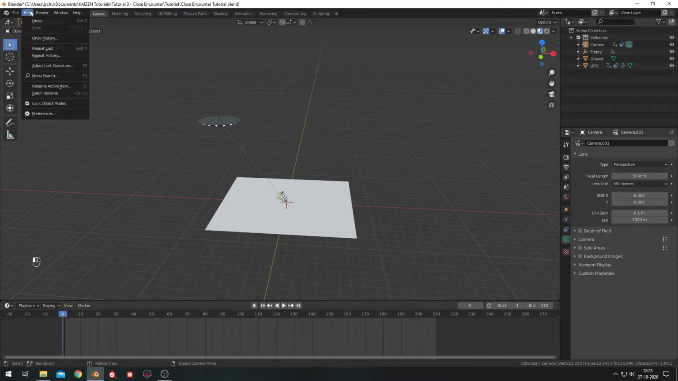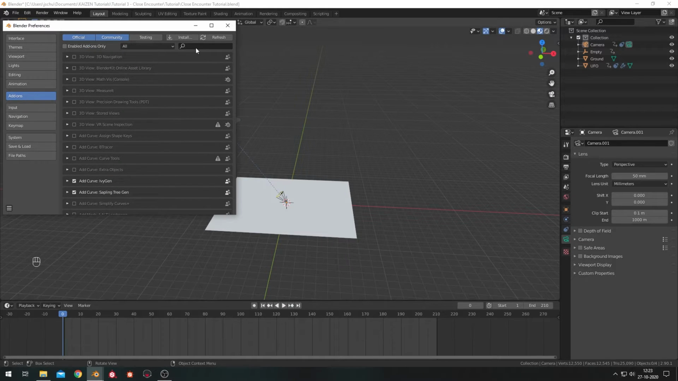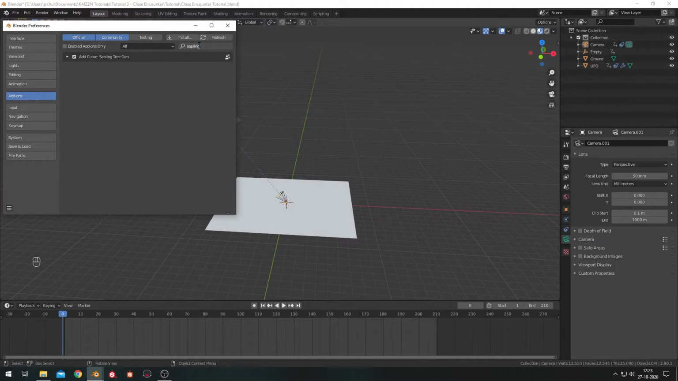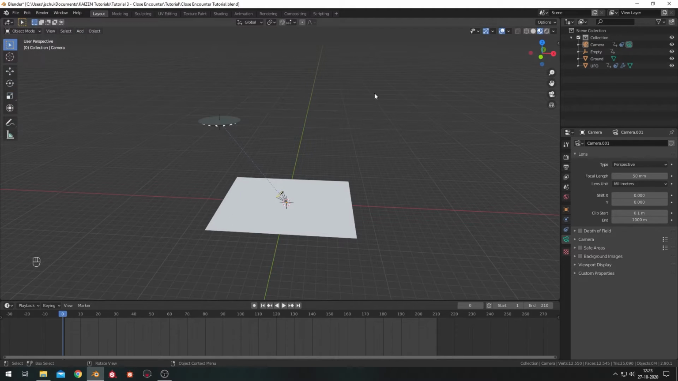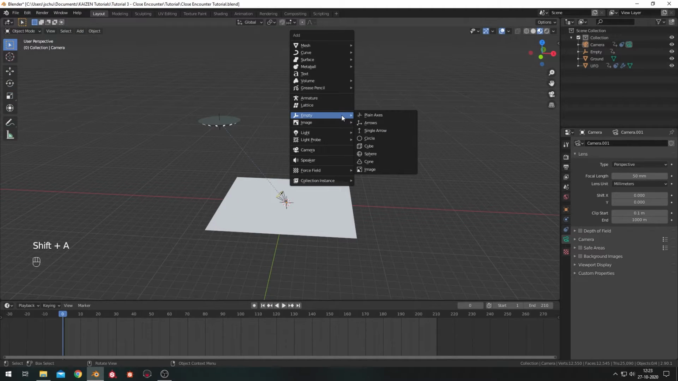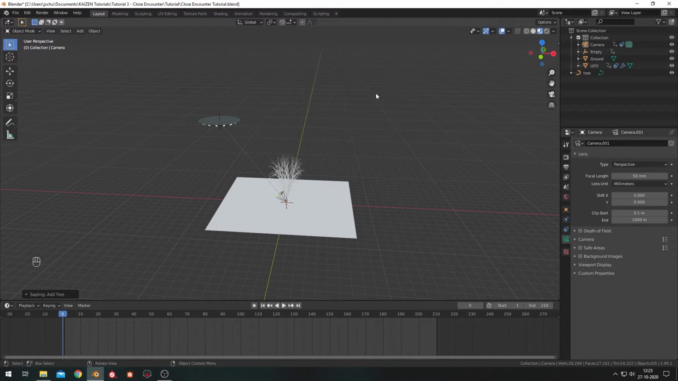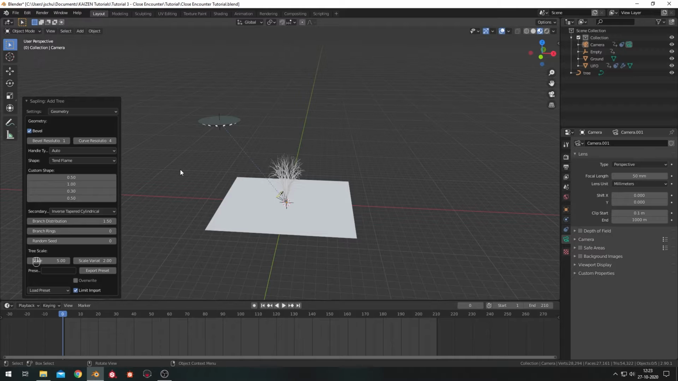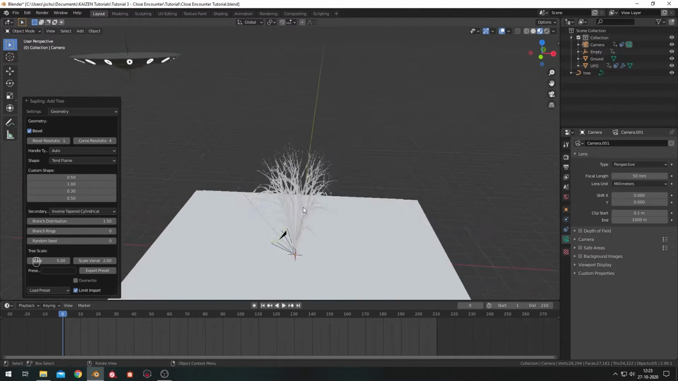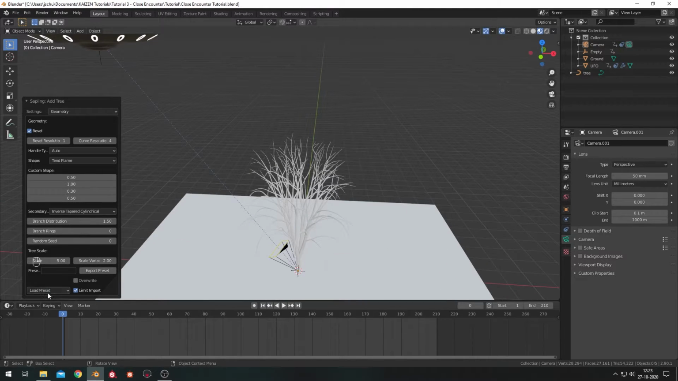Next up is our forest. First of all, let's go into preferences, into add-ons, and let's make sure the Sapling Tree Gen add-on is enabled. And now, if we want to add in a tree, we can hit Shift A and go to Curves and then choose Sapling Tree Gen. And this will give us a random tree. Now, we want to go into the presets here, which are down below here. And in the Geometry tab, we want to change this to a white birch.